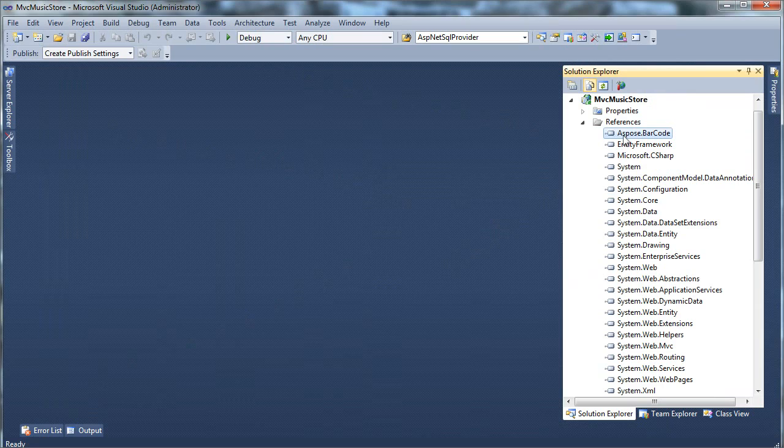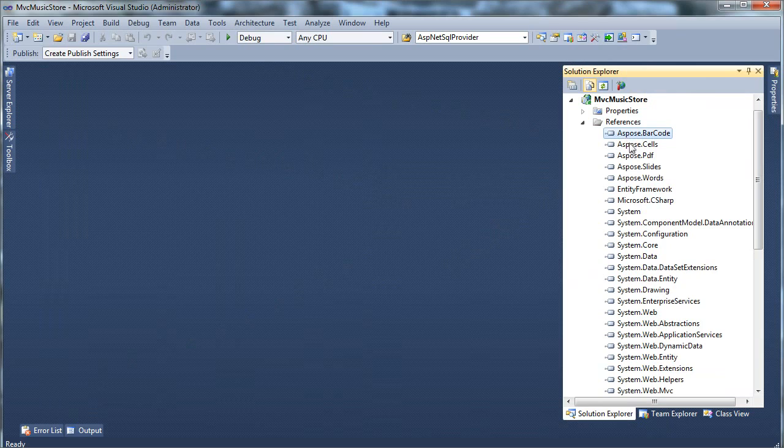For this tutorial series, we'll add aspose.barcode.dll, aspose.cells.dll, aspose.pdf.dll, aspose.slides.dll, and aspose.words.dll. We'll only use the aspose.barcode.dll in this tutorial, and we'll use the rest in the next one. And we can also add references to the other Aspose components in the same way.